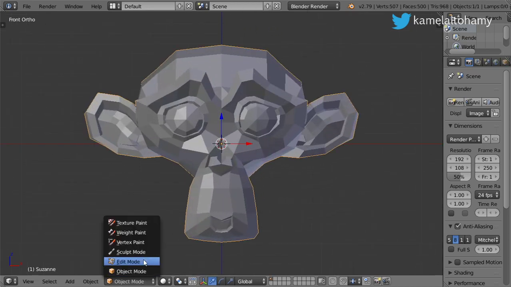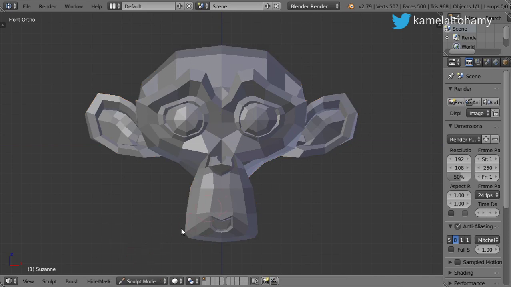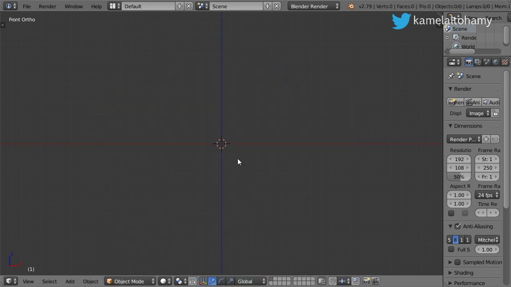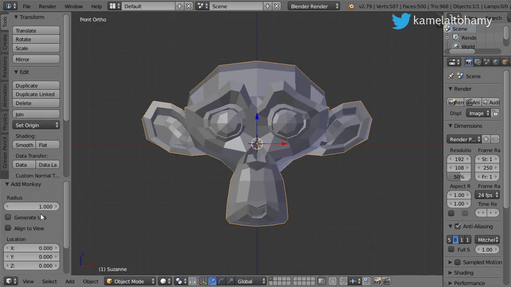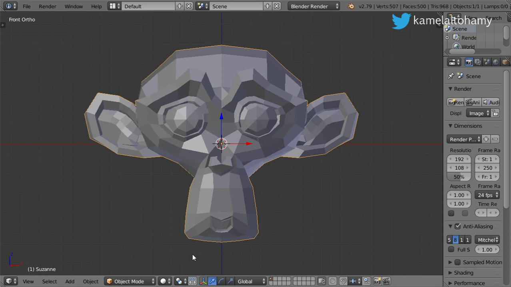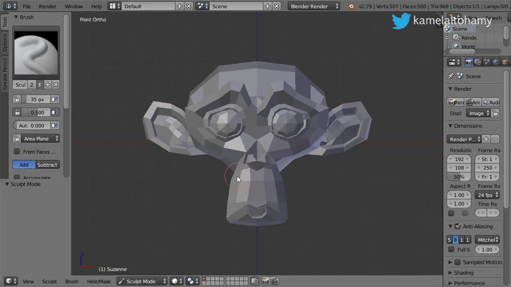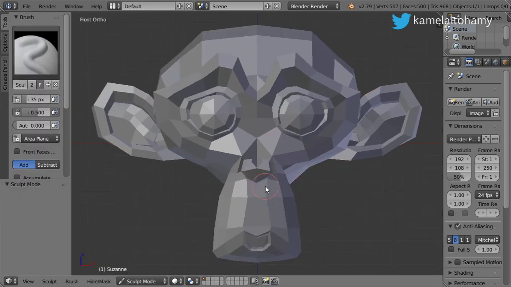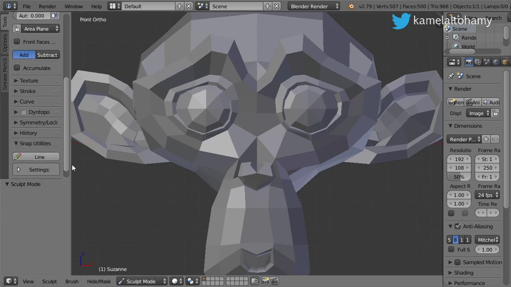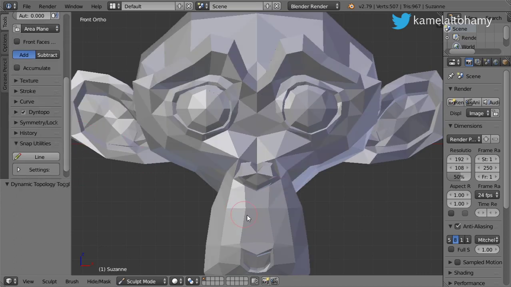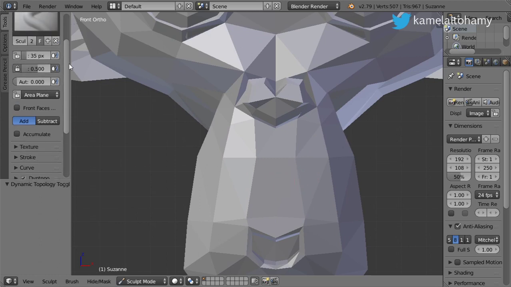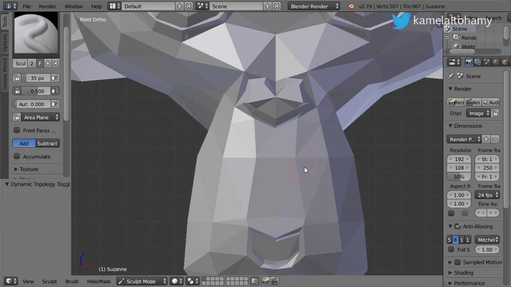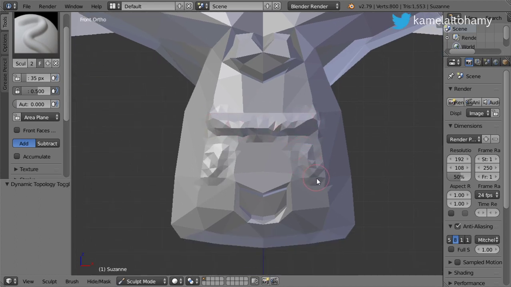And we will go to the sculpt mode. Let's make sure that we have this monkey, and this will be generated UVs. And I will go to the sculpt mode and assume I will add some details to this one. So let's go to the dynamic topology and add some details. So we will add some details here.